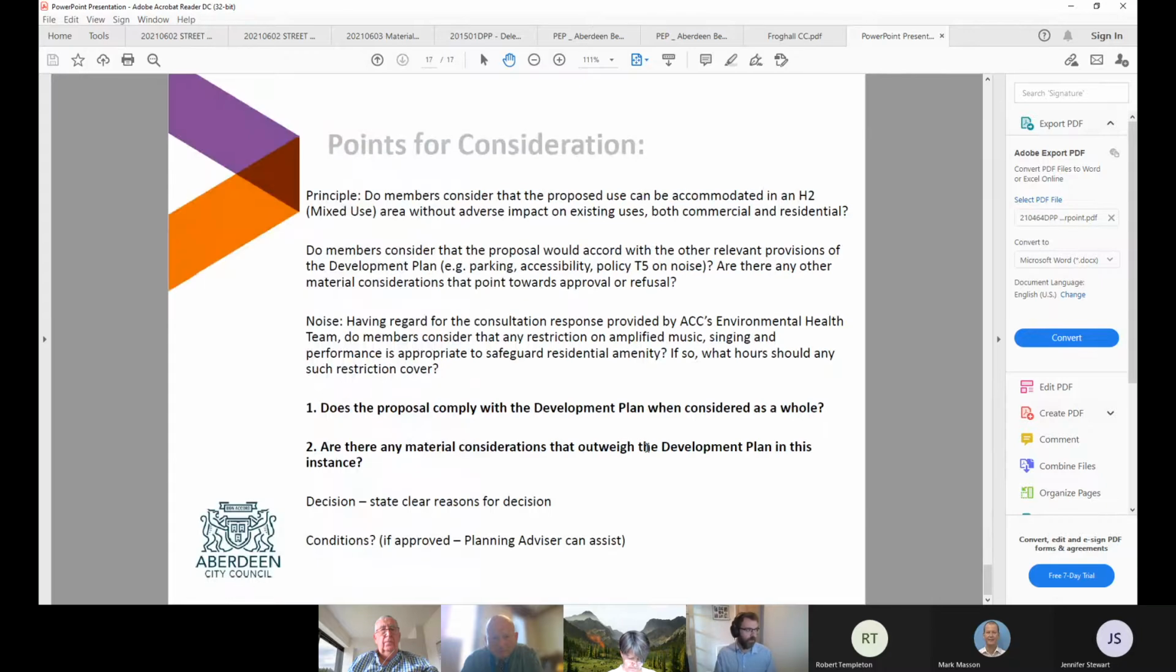So points for members to consider. Firstly, just in principle, do you feel that the proposed place of worship use could be accommodated in a mixed use area without adversely affecting other uses, be they commercial or residential? Do you feel that the proposal would accord with the other relevant provisions of the development plan in relation to parking, accessibility, and policy T5 on noise? And are there any other factors that you think should point towards either approval or refusal?